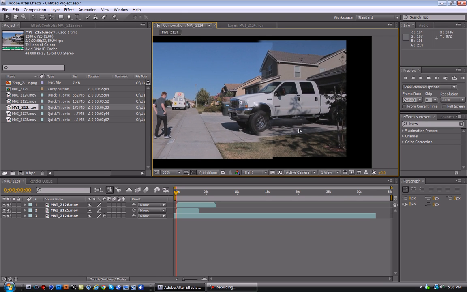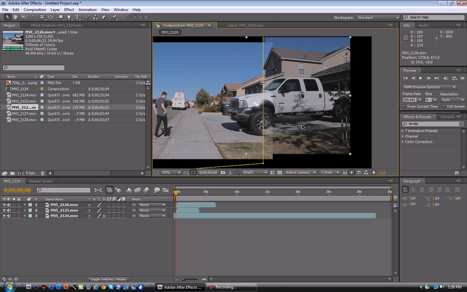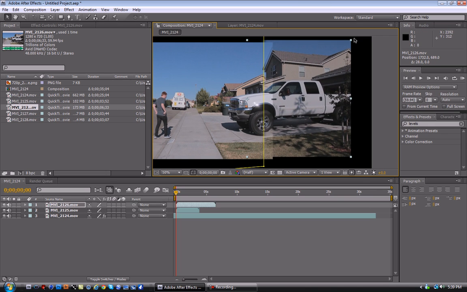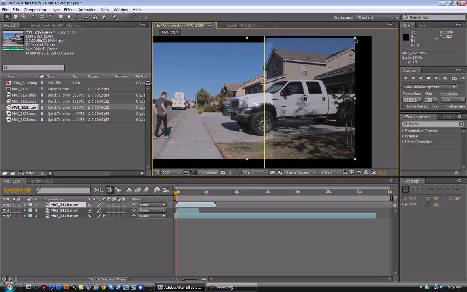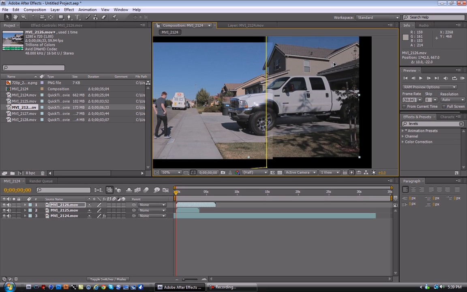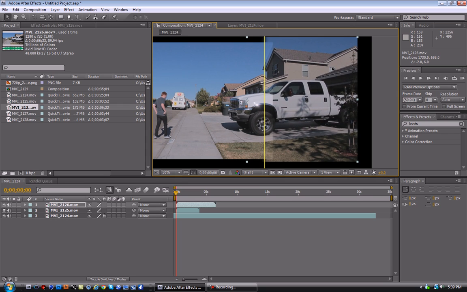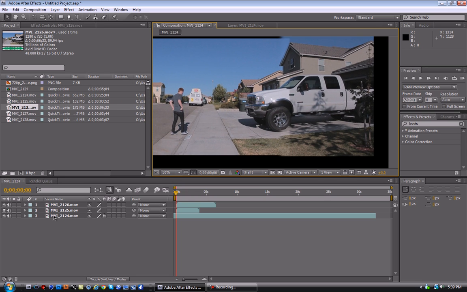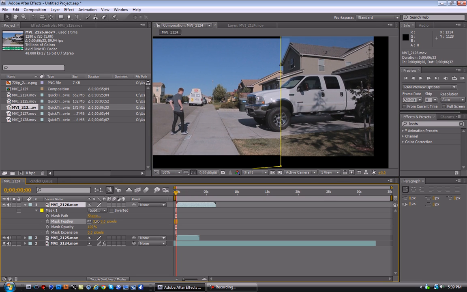This one's still a little messed up, so just move it down. Doesn't have to be exactly perfect, but it's nice. I'm going to scale this one up just a tad bit. So match the wheel right about there. And you'll see in just a second why it doesn't have to be perfect. That looks good. Hit the mask, maybe bring the feather down a little bit.